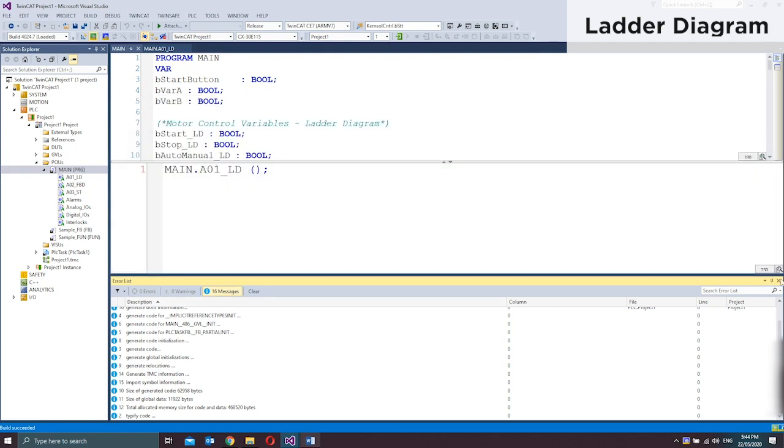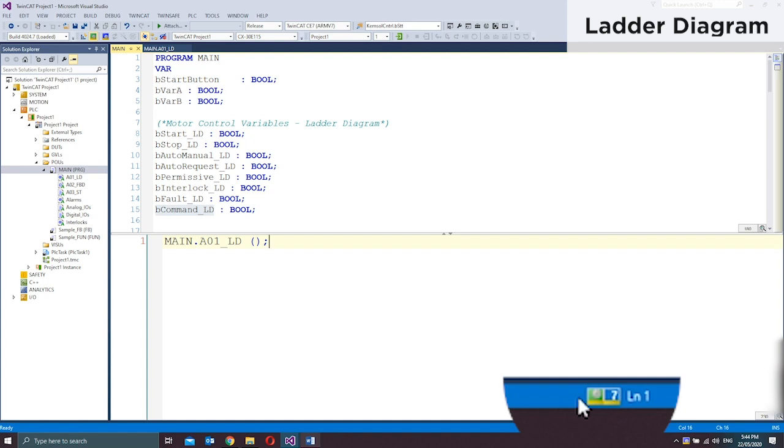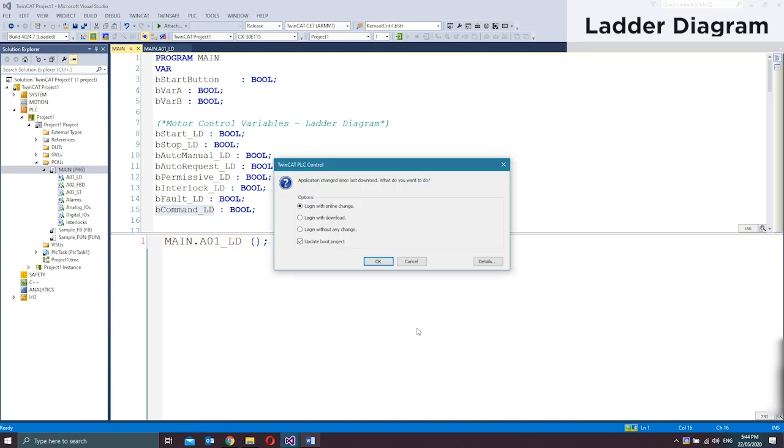It's time to load my project to the target device. Check if my target device is in run mode. This little TwinCAT icon here indicates that it is running. It should be on green. Okay, then click on login. The application was changed since last download. What do I want to do? Yes, I have made a lot of changes in my code and I would select login with online change. This will update the loaded program with changes I made during online mode and click OK.